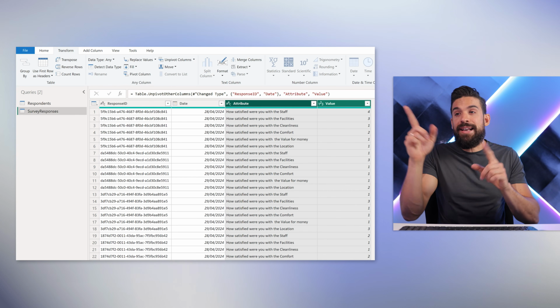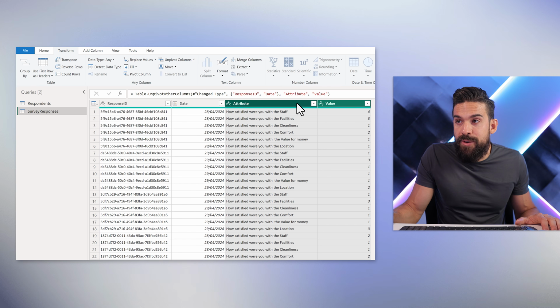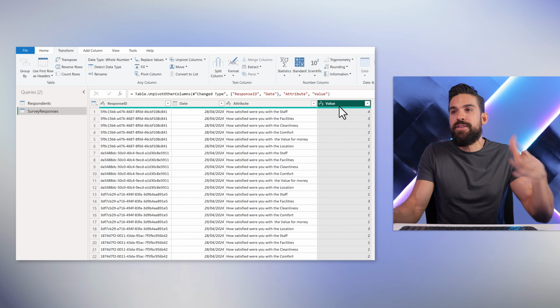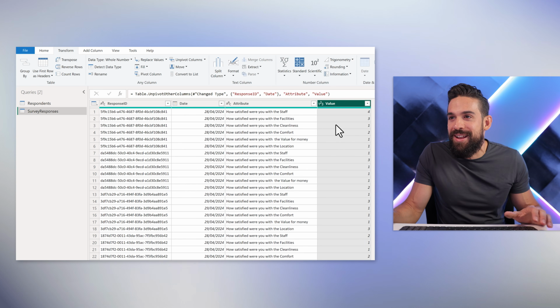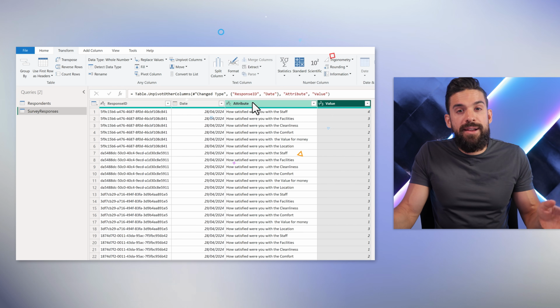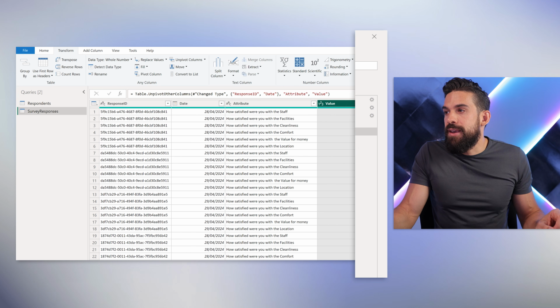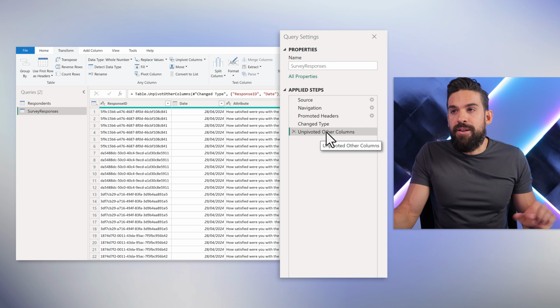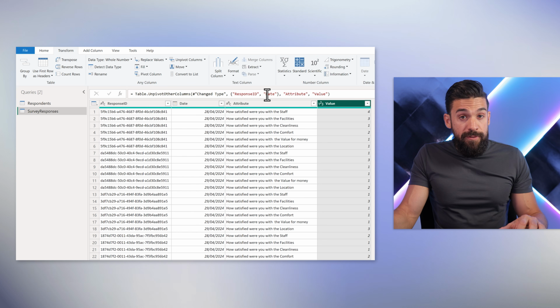All right, and now you see exactly what I mentioned before. We have a question column and we have a value column. So probably we should then also rename it like that. Now you can just double click on the header and rename it, or you can do it directly in that unpivot other columns tab. Now you just have to go to the formula bar.